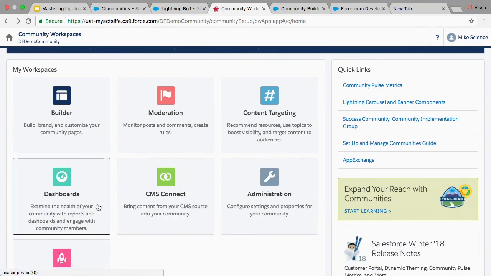Dashboards. Dashboards help you monitor and get the overall success of your community. So you can check the health of the community by looking into the various reports and dashboards it provides. And you can also engage more with the customers by looking at their activities and helping to give them some suggestions.